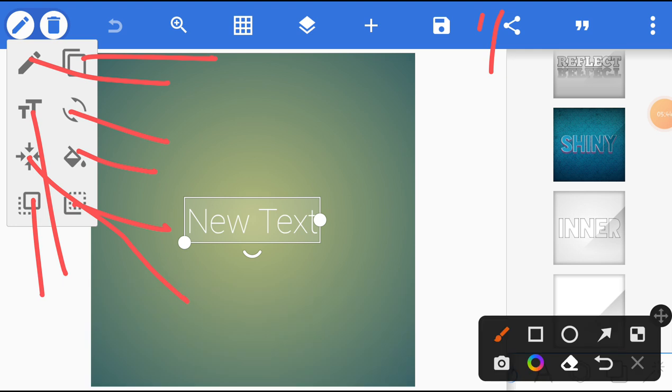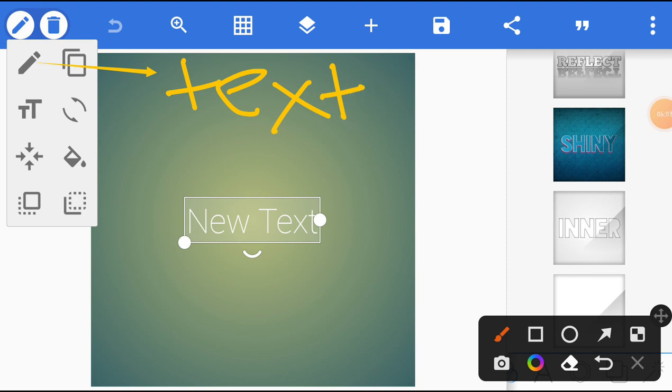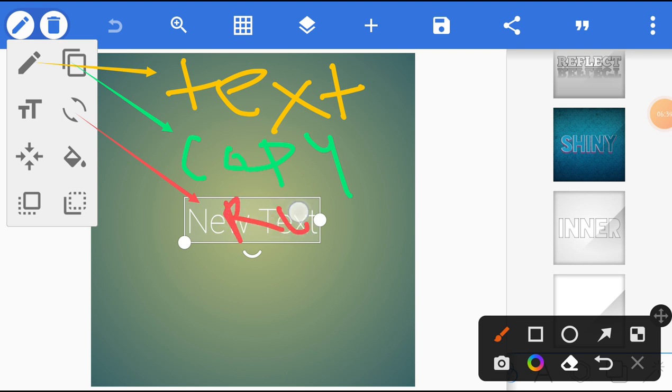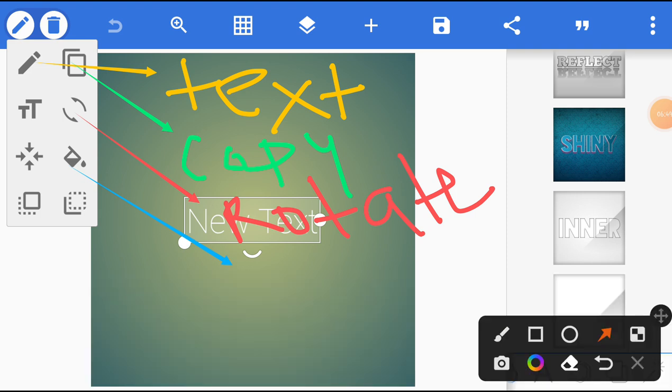So this tool right here, we have these two. I'll start with this tool. This tool is used for writing, for text. This tool here is used for copy, or rather duplicate. This tool here is used for rotate. As you can see, guys, this tool is used for rotate. And this tool is used for color.